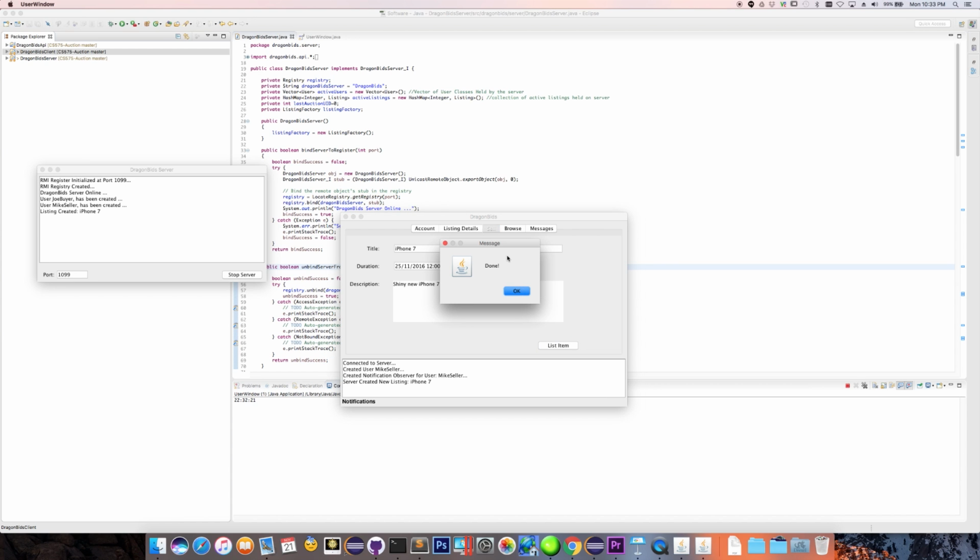We get feedback from the client application that it's been created. And the server, you can see, has created a listing item for our iPhone 7. This happened when we pressed the button. We called a remote method on the server, which went to our listing factory, generated a listing, returned it to the server, and the server holds on to it and sends that listing back to us with some confirmation. So great, we've successfully listed our first item.